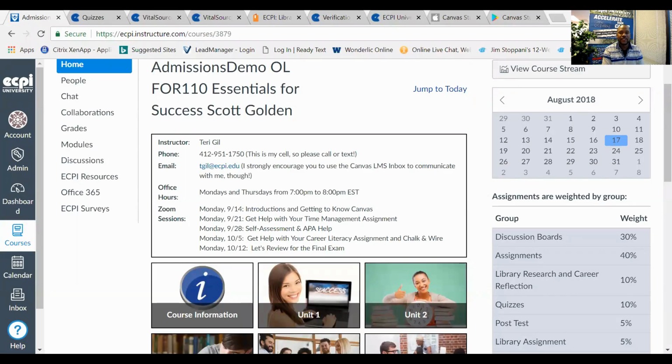The first thing you're going to see when you get into the student portal is your dashboard. Click on your classroom that you see in front of you. Once you click on your classroom, you're going to see the home page. The great thing about the home page is you can never get lost. As long as you click back on home, you'll always find where you need to be.